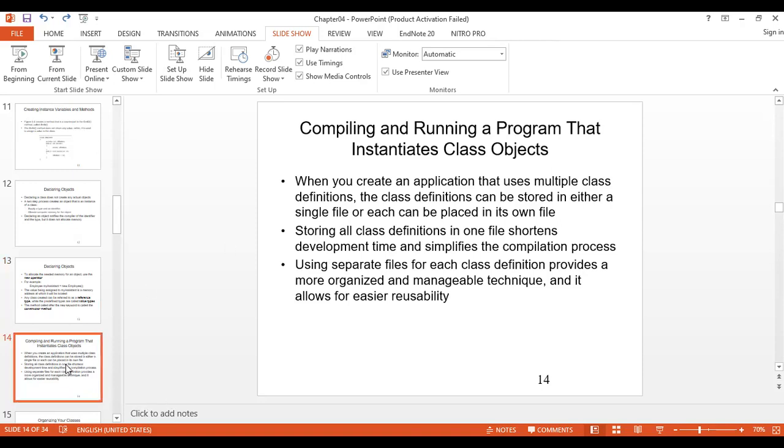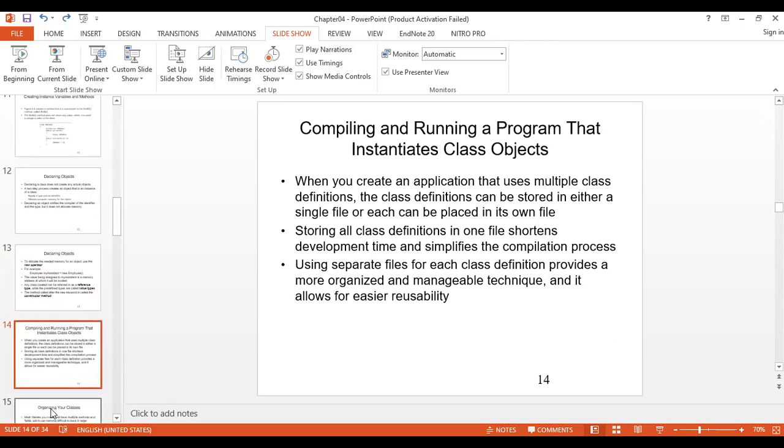So like I said, when we have multiple classes running, those multiple classes should have at least one class with the main method in which we are going to invoke the methods of the other classes so that they can be executed.